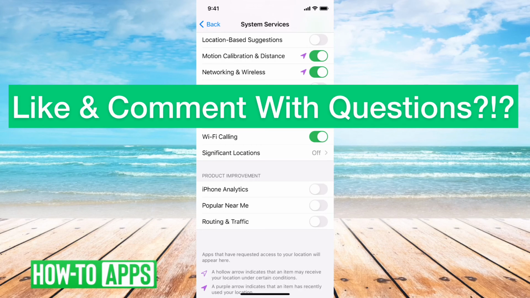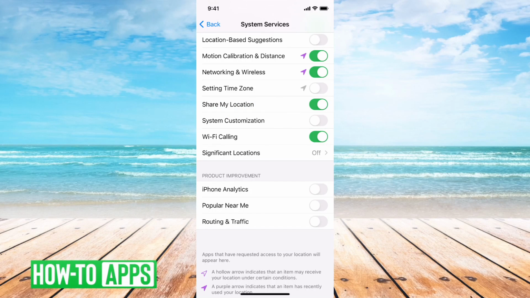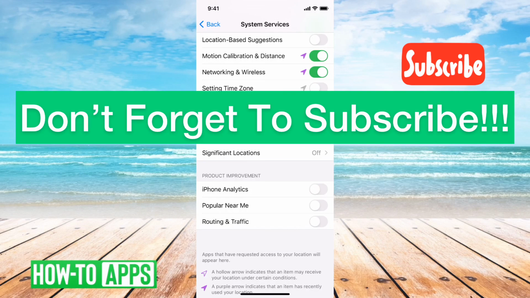So those are the two things that you can do to make sure that you can manually change the date and time. You want to turn off screen time and then also turn off location services where it says setting time zone.